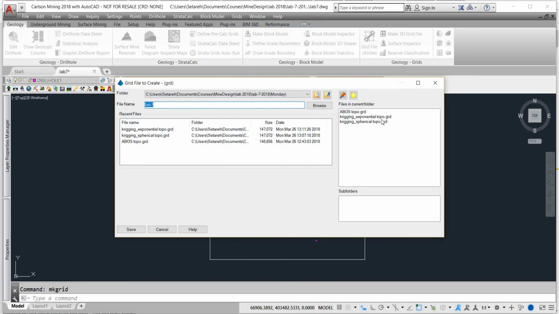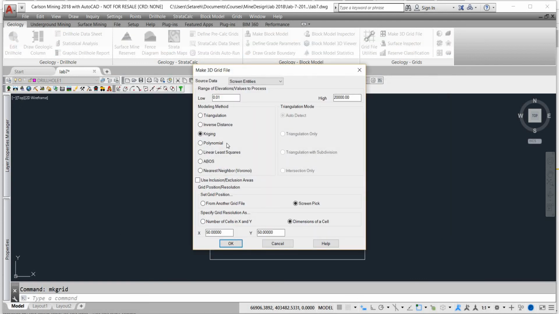That's it. But right now I go here and turn this layer off again and go back to grid, make 3D grid files, and the last one, which is, okay, which one is that? We have exponential, spherical, Gaussian. I'm not sure it's GAU or GUA, but anyway, I'll save it.